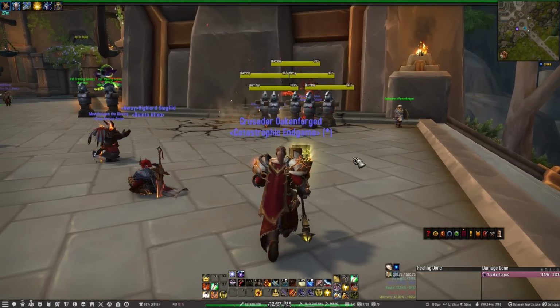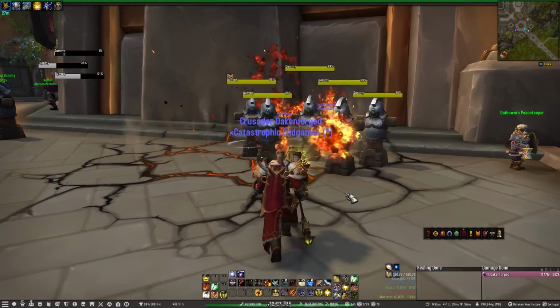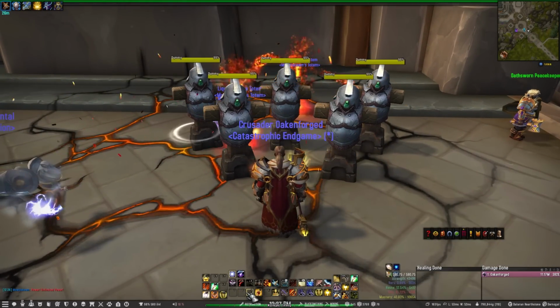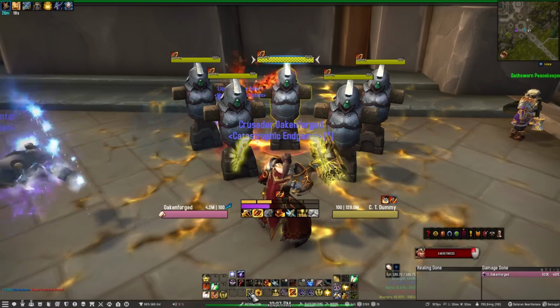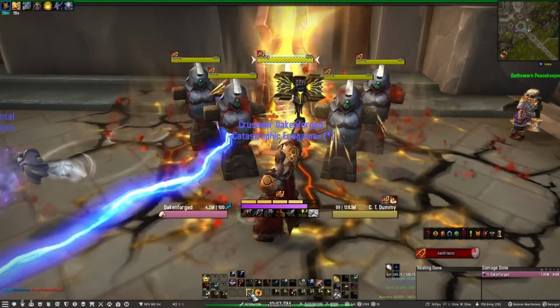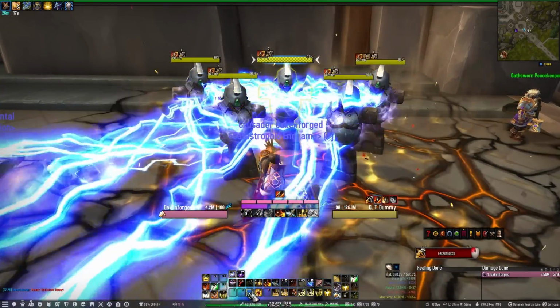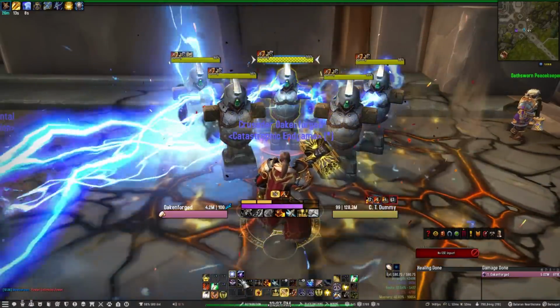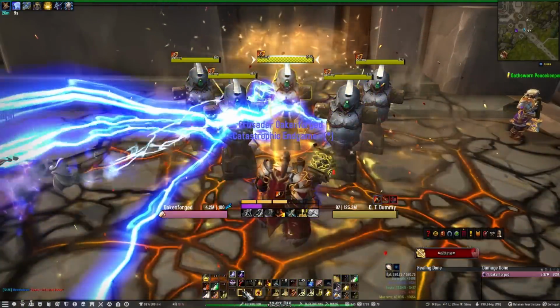Now this is just showing that it works. I'm going to go down here to my action bar and just click. And you can see, if you look at the WeakAura, you can see that it's trying to use that.